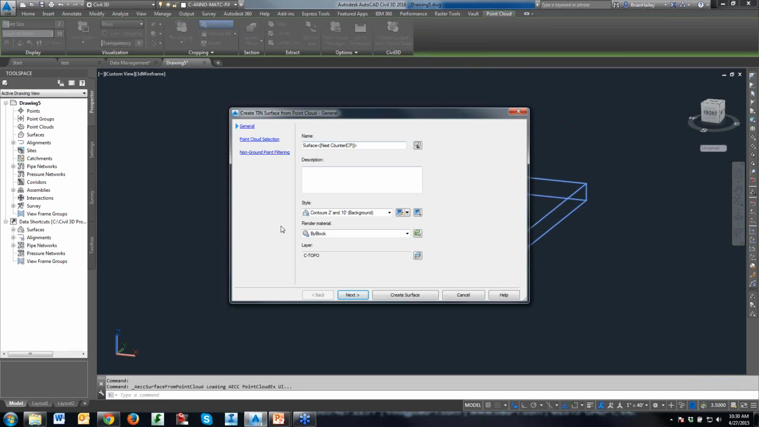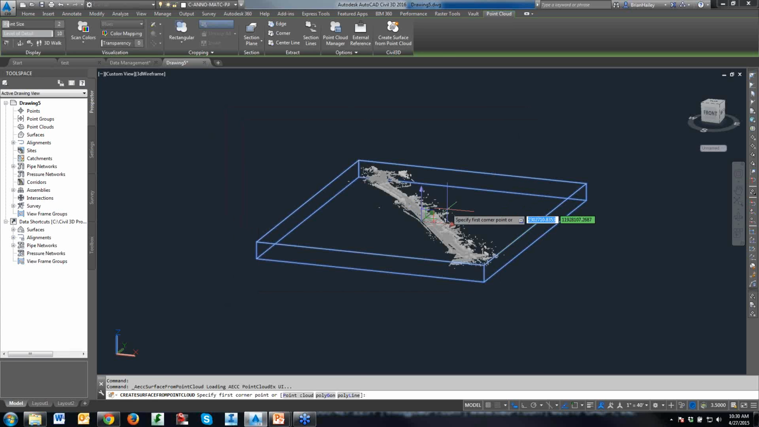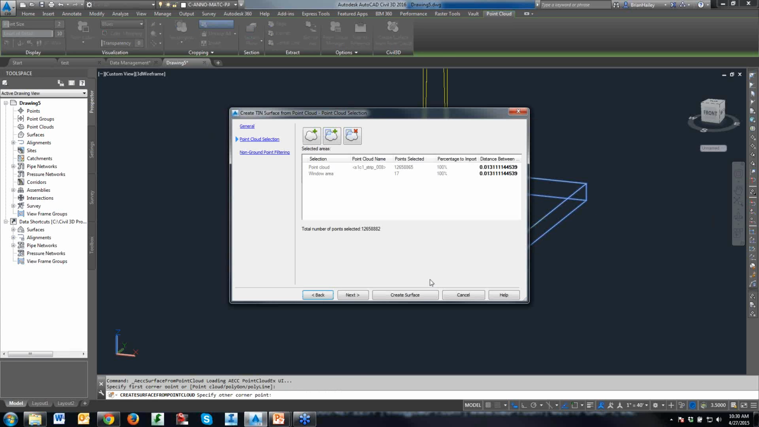So it's going to ask for the surface name, the style, render material, basic surface stuff. The area that we're interested in, so do you want to create a surface for the entire area or just a piece of it? Right, so I can come in here and I can choose the entire point cloud. I can grab just a small piece of it. Perhaps I'm interested in that area there. I probably should have been in plan view to do that.